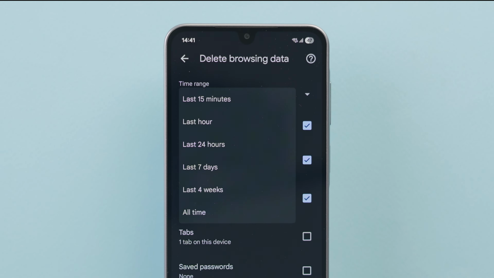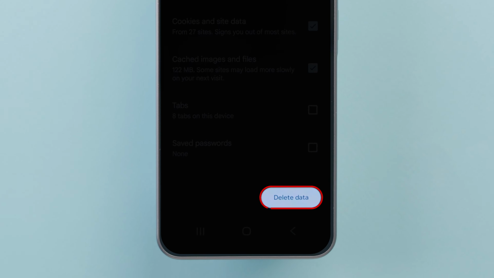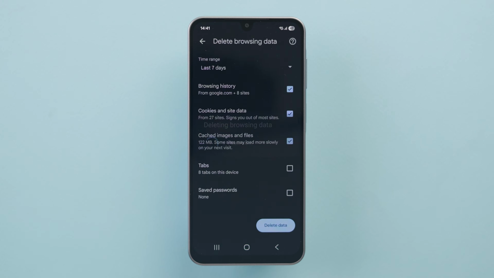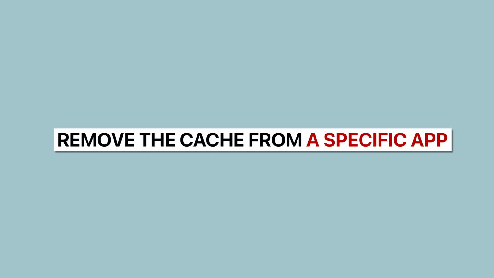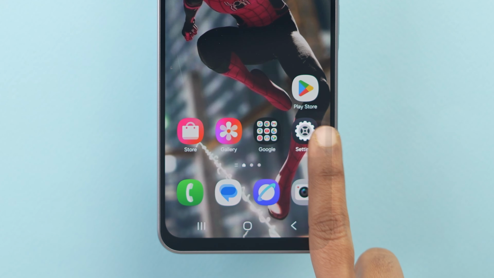After that, select your preferred time duration. Once you are okay with all the selections, then click on Delete Data. This will remove the cache. If you want to remove the cache from a specific app, then go to the Settings app on your device.